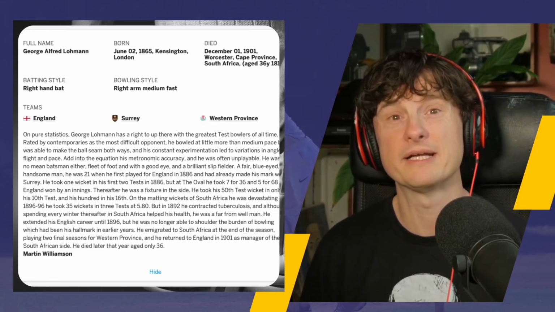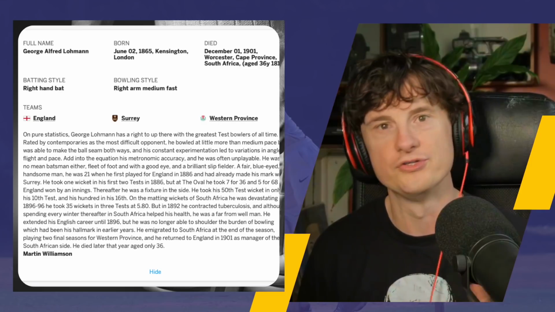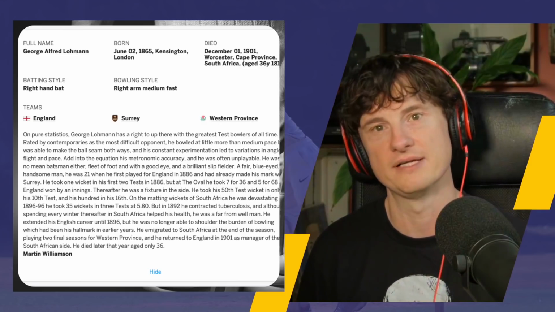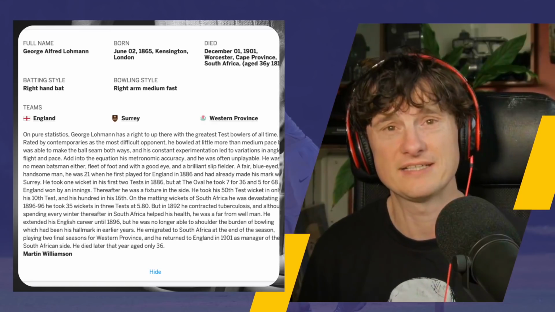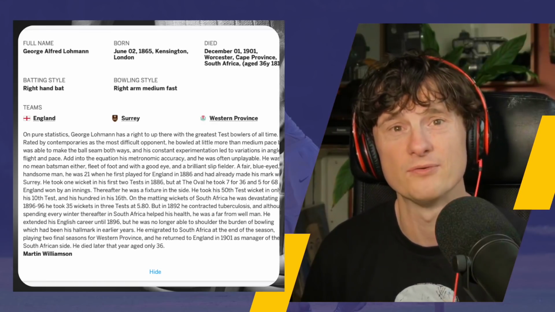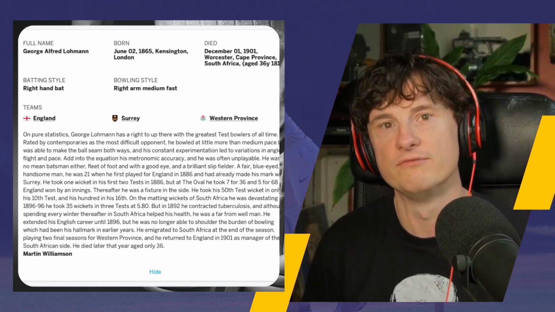Also bowling on matting wickets. In fact, uncovered, covered and matting wickets were all used interchangeably at times in different places. And also the balls in different places have been used. In fact, in England at one stage, you could pick between two different balls. Test cricket has always been quite different. There's never been a uniform version of it.